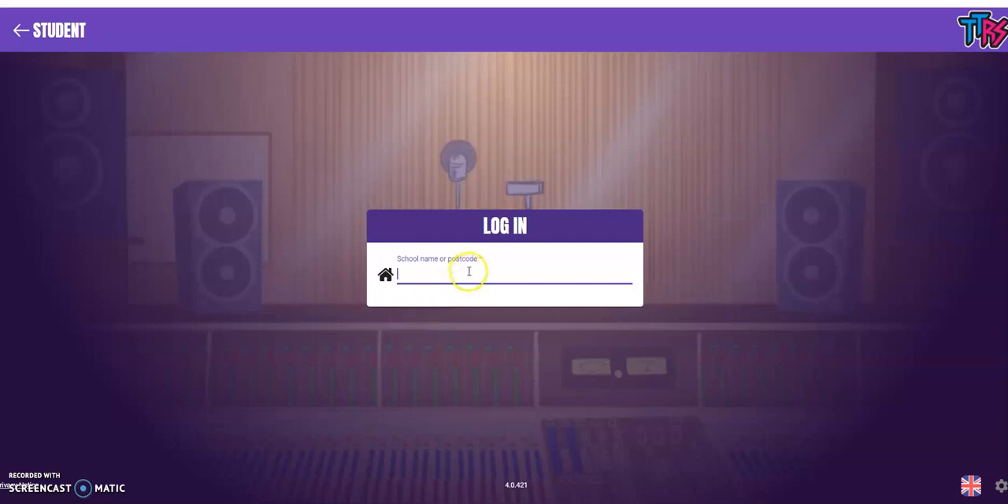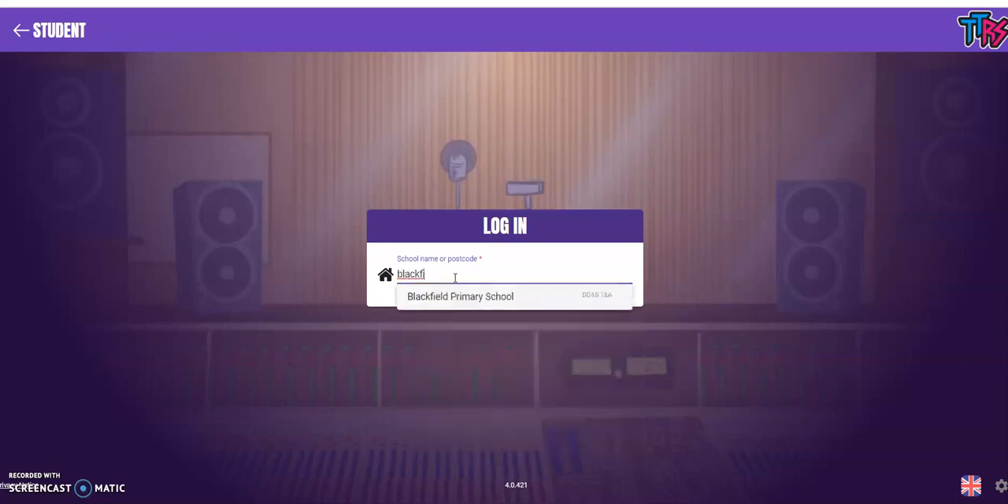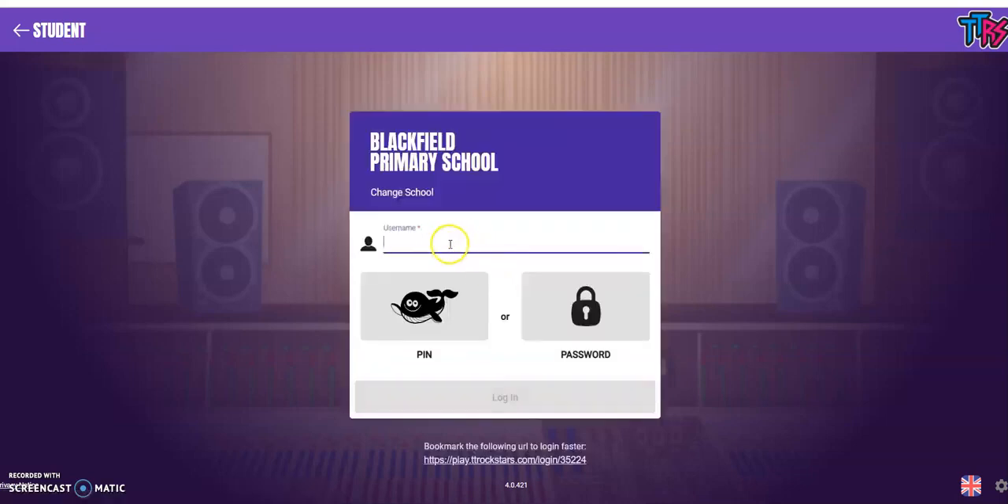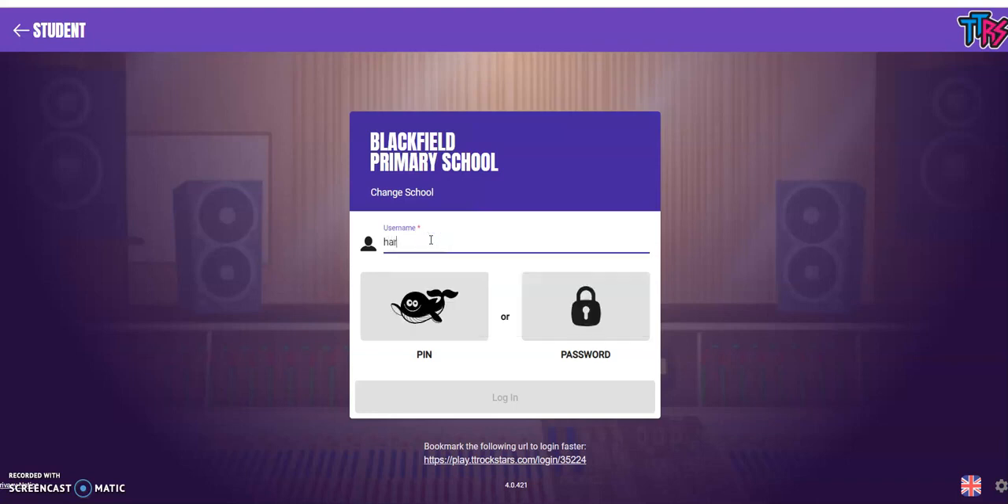Sometimes it asks you to log in, choose your school. So if it isn't already coming up with Blackfield, you might need to type in Black and then start typing field, and it should come up with Blackfield Primary School. So I can click that, and then I can type in my username. My username is going to be supplied to me in my home learning book, and if you need to ask what that is, you can message on Class Dojo. It's the same one as your Numbots account password as well. They are owned by the same company.